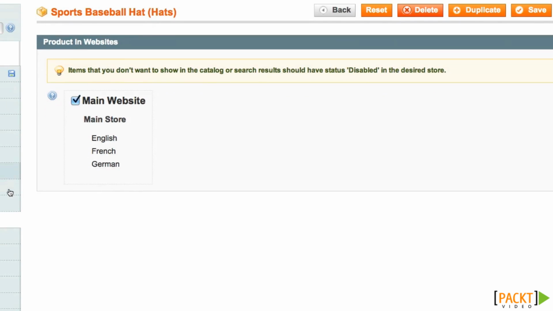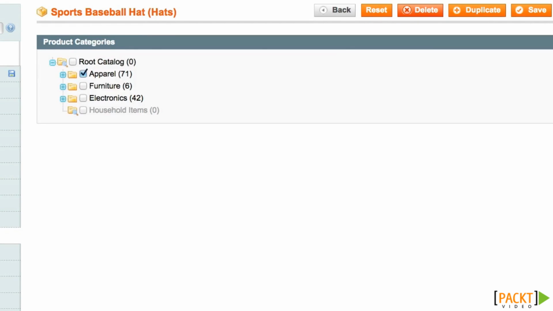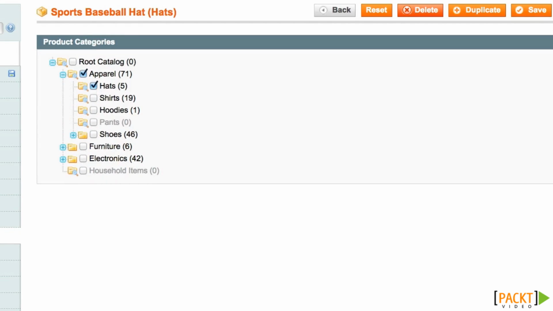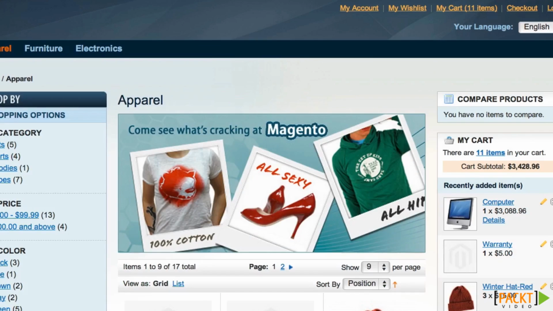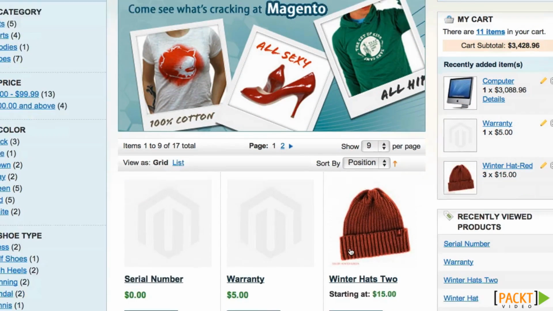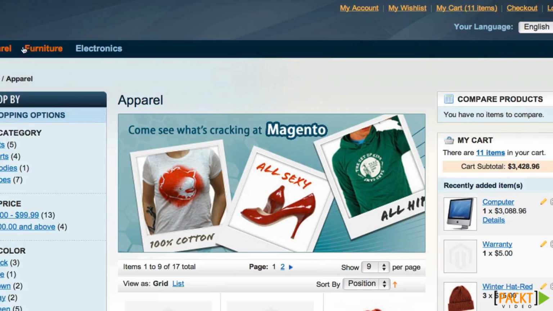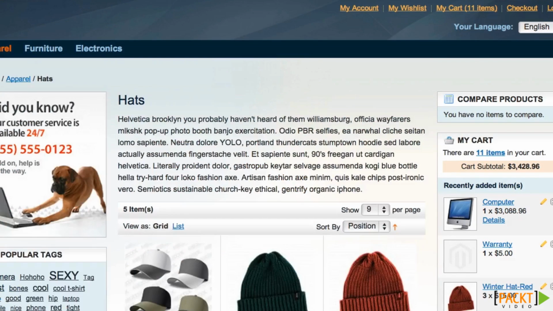Alright, the last item is categories. You're going to make sure that this product is set to be in a category. So, we have this in apparel and in hats. Now if we go to apparel, we're going to see our products. And if we go to hats, we'll see our products there as well.